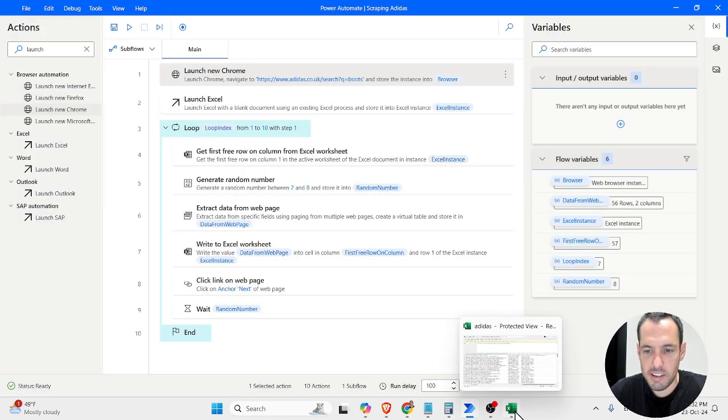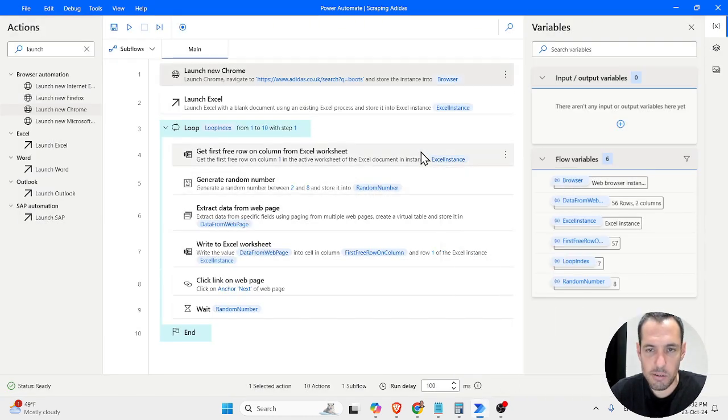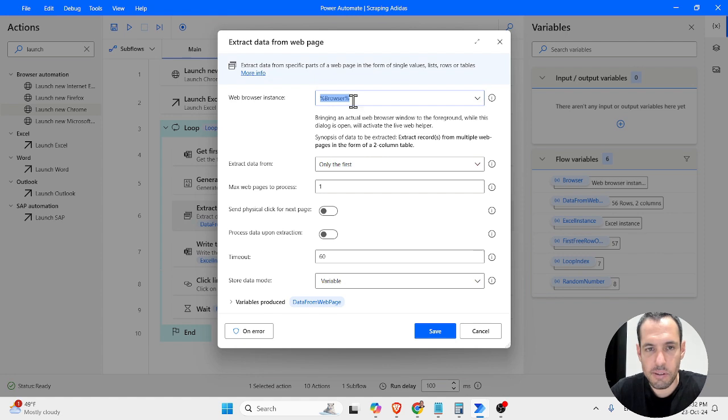Then I launch a new Excel. In the Excel, I'm going to save all the instances. And then I start a for loop, which basically fetches the first 3 rows in the Excel, because these are the rows in which we are going to add the new data. Then we generate a random number. This is the number of seconds we are going to wait between each iteration. Then we are extracting the data from the Adidas page. This is how it looks.